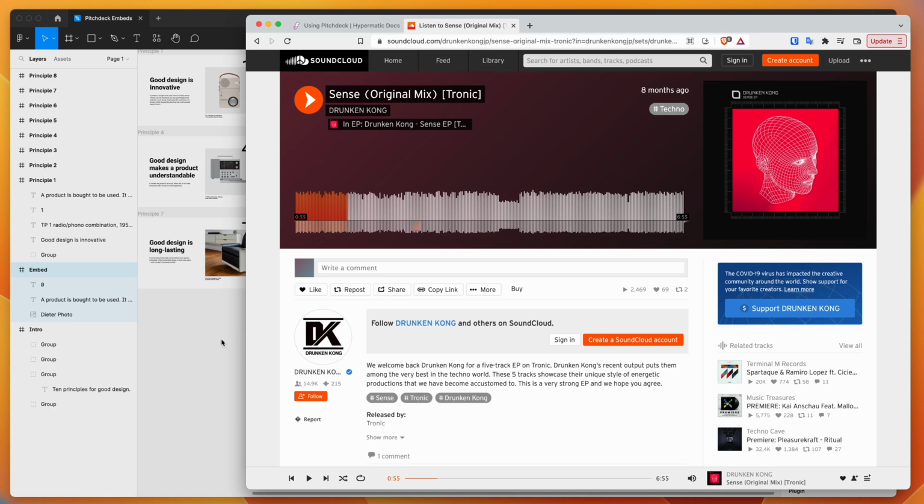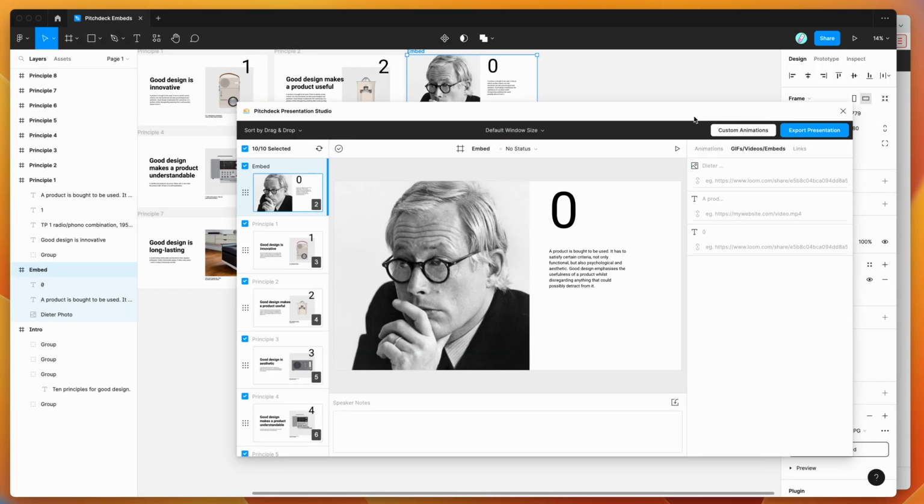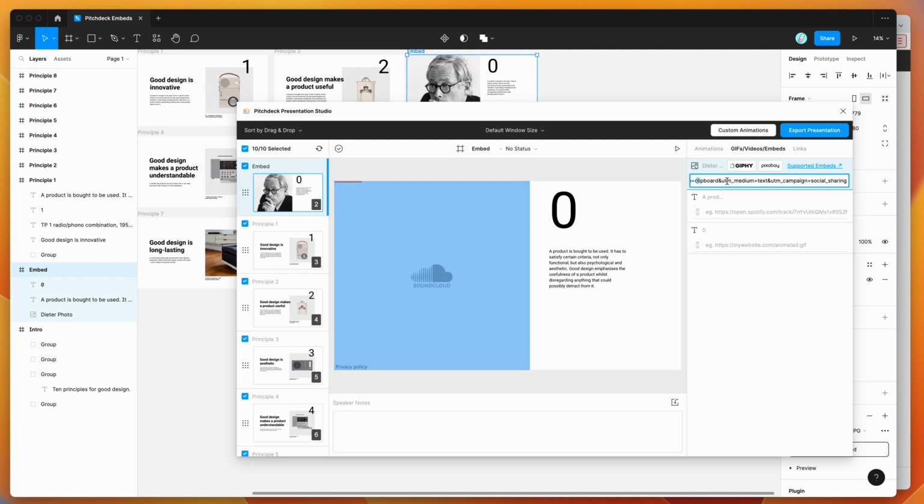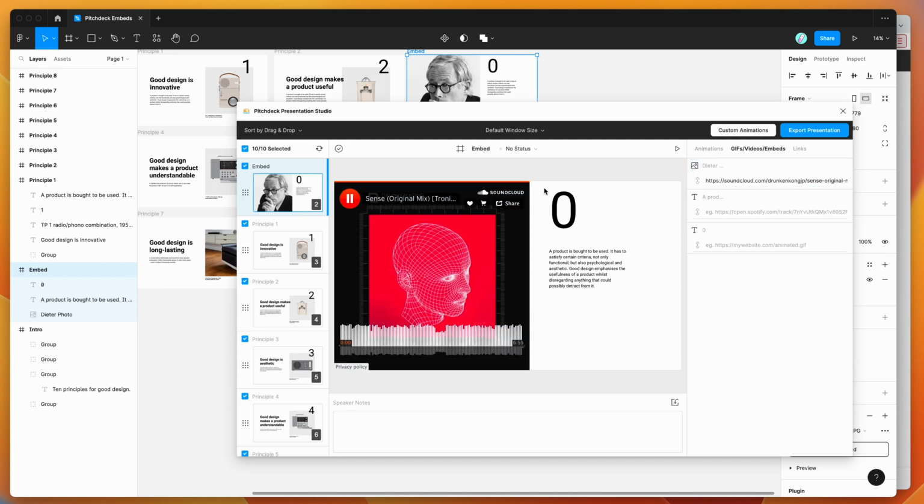And then if you go back to Figma, you can then paste that link into this input field on the layer that you want to embed the SoundCloud player into. So I'm just going to go ahead and paste that now. And you can see here that it immediately loads up the SoundCloud embed.